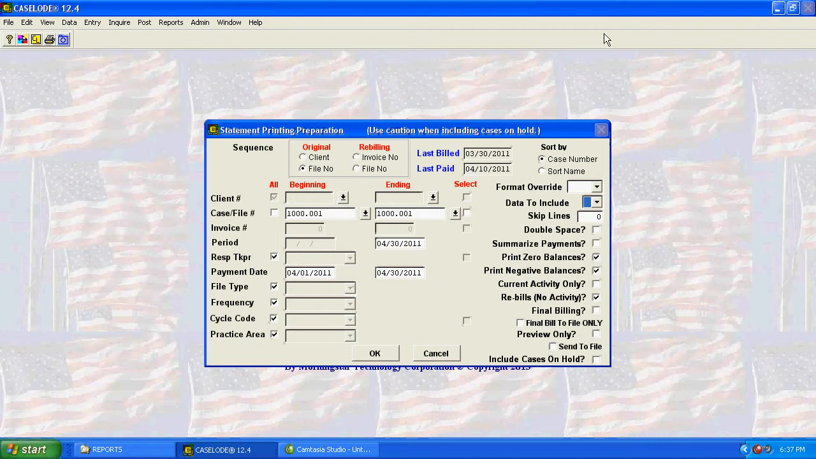We do recommend that you print zero and print negative if you have work in process that needs to be final billed on the case. We also recommend that you leave rebills no activity checked, because when you're printing all of your bills, you would want it by default to include reminder bills, cases that owe you money but do not have any current activity.